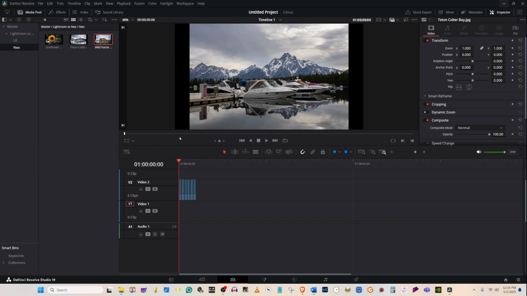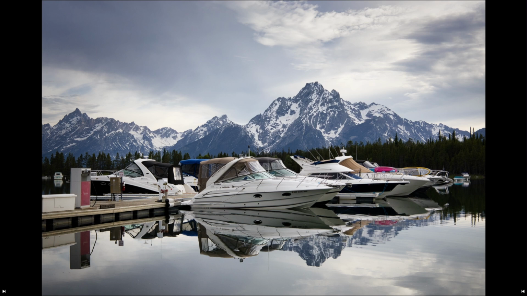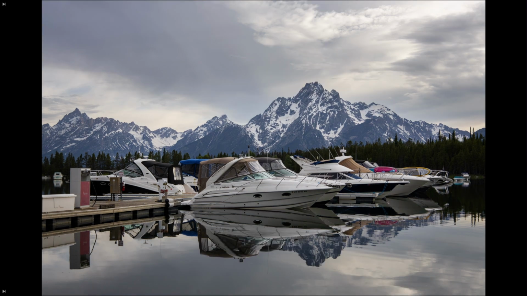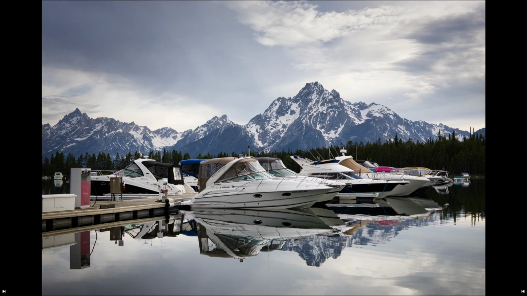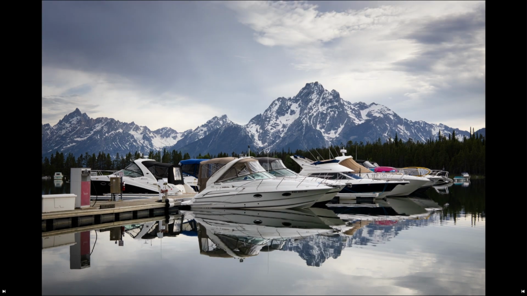We'll hit Control F to hop in the full screen here. And here's the Lightroom edit of our Teton shot. Looks pretty nice. I'm happy with that. And that is the Luminar. And I like it more. Let's go back and forth here. It just has a lot more pop and contrast.